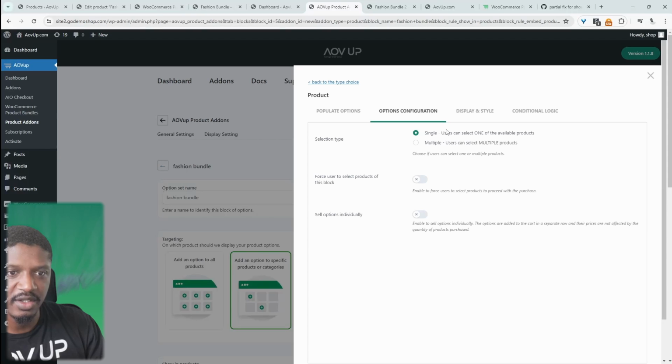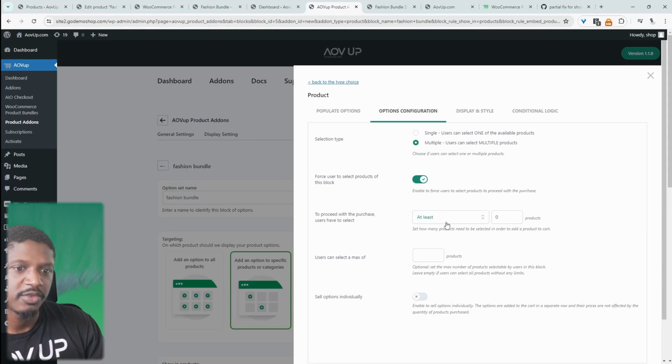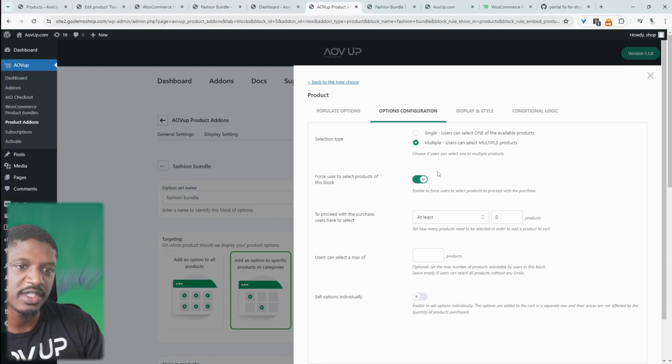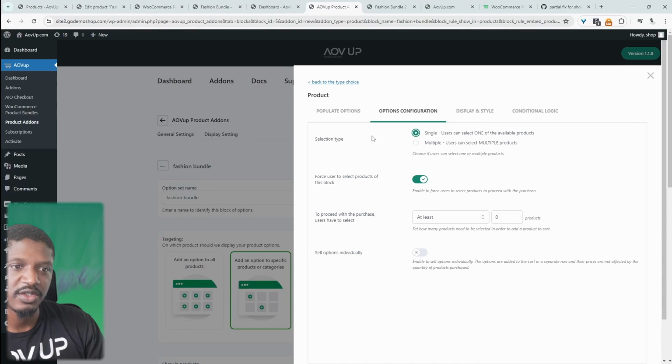So we can say single option, meaning they can only choose one option. Or we can also force them, for example, to select at least two selections, right? So it's totally up to you. We can do conditional logic as well, meaning if they choose one item from one step, then maybe on the next step, we won't show them certain items. So we can get super complicated with it. But we're just going to set this to select one only, right?